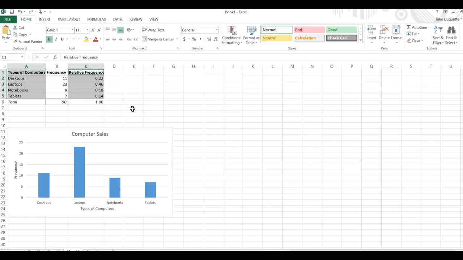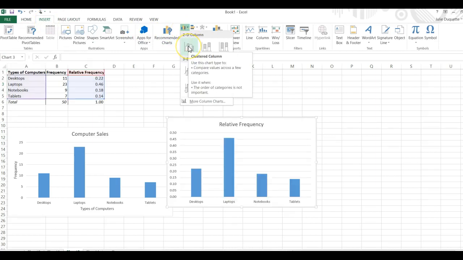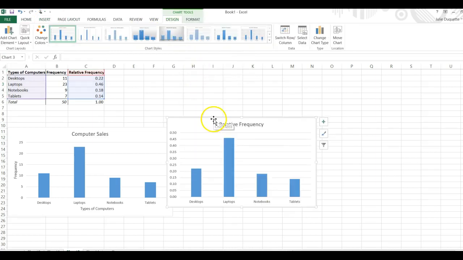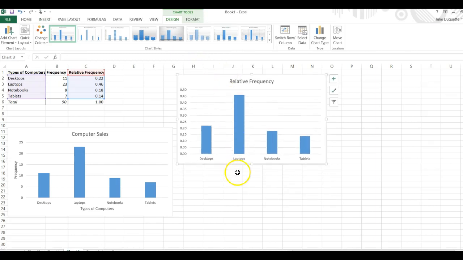Okay, so now we've highlighted the data we're going to use. We're going to come up here on the top, insert. We're going to insert a bar graph and choose the first one, the 2D. And here it is. And now we want to clean this up just a little bit because we want to put our titles in there and we want to label the axes, and then we're finished. So we'll change this relative frequency. Remember, we called this computer sales.